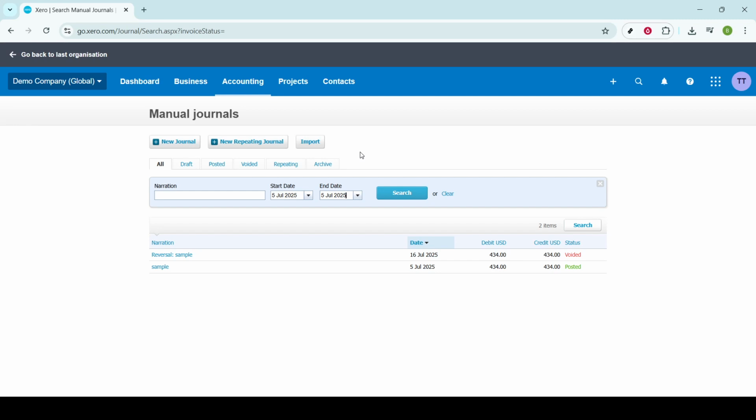Remember, regularly setting aside time to review your journals in Xero can give you valuable insights into your financial health and help you catch any discrepancies early. While it may seem like a minor part of financial management, it's essential for maintaining accurate and transparent records.